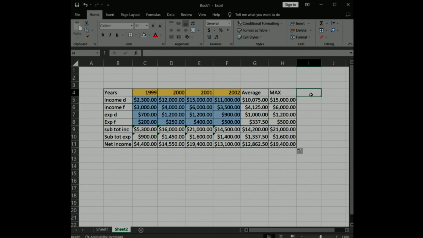Then I would like to calculate minimum, folks. Minimum will show me the bad years where the income was not so big. And I'll put the word min. Let me frame it. I will highlight this and make minimum. So I will calculate it in the cell I5 and then let me put the formula.